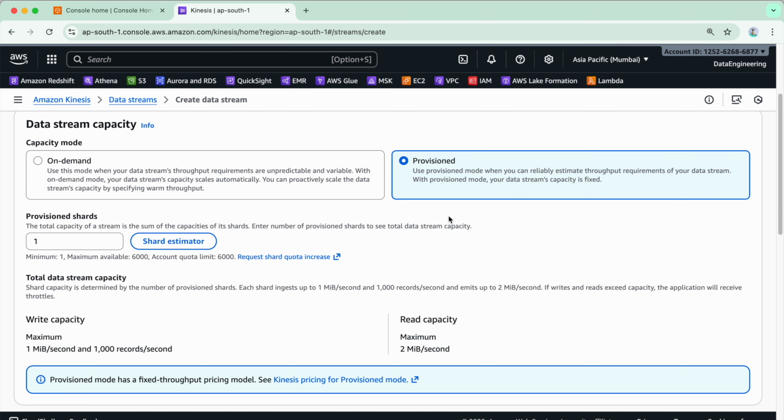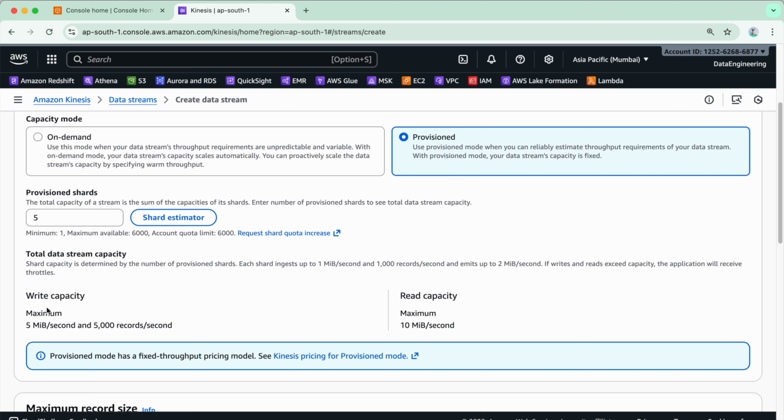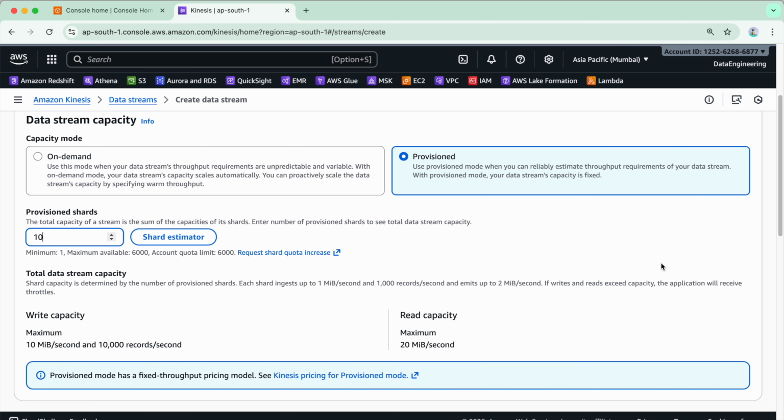So this is the provisioned mode, and let's say if I use 5 shards here, it will tell you the maximum write capacity and the maximum read capacity. So in our case, as I have mentioned 5 shards, the maximum write capacity is 5 megabytes per second or 5,000 records per second, and maximum read capacity is 10 megabytes per second. Of course, if you keep on increasing it, it will also increase. So this is what provisioned capacity mode is.